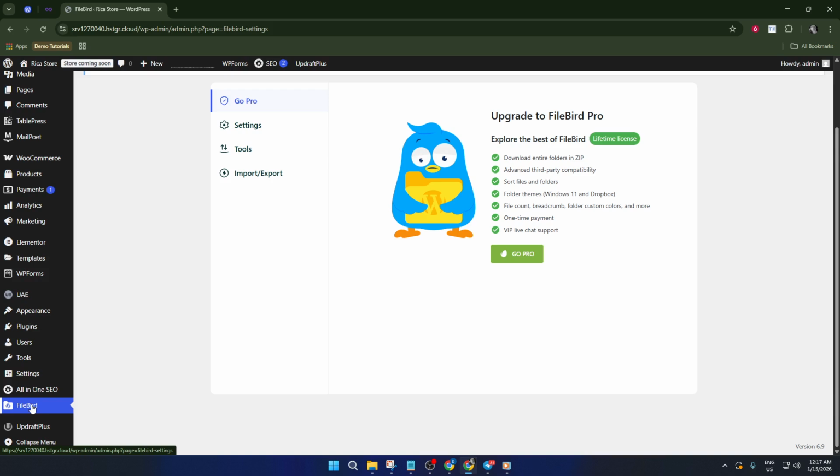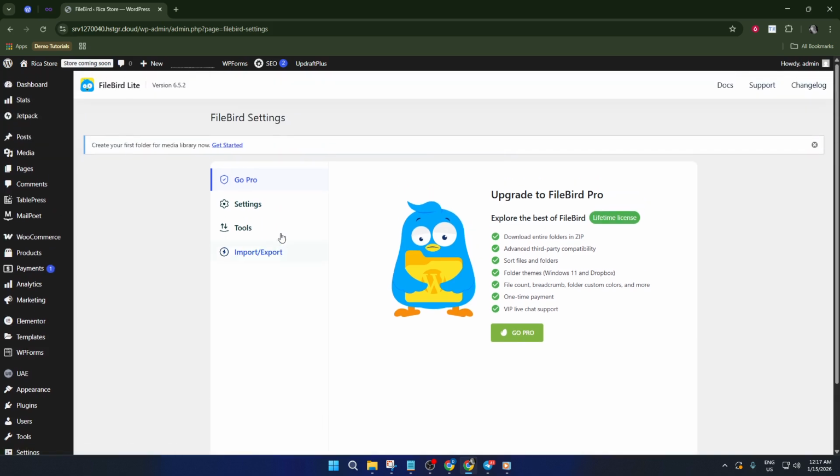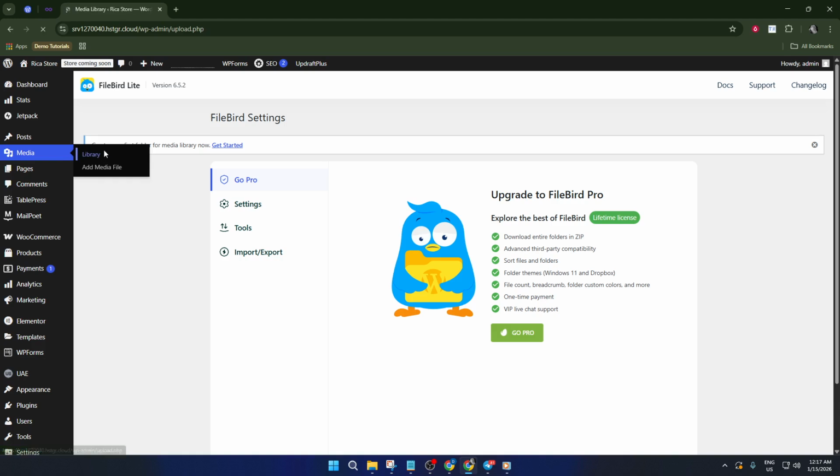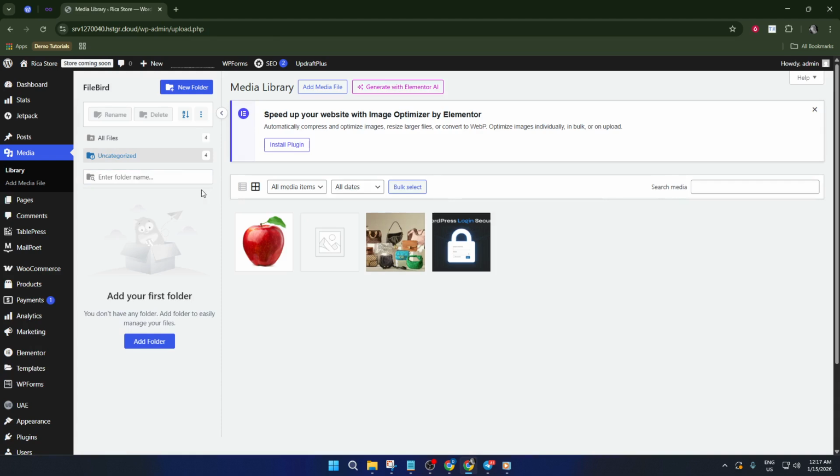Next, let's set up some folders to keep your files sorted. Go ahead and click Media in your dashboard, then select Library. You should now see a new sidebar on the left with Filebird's controls. Look for a button or icon that says New Folder. It usually looks just like a little folder, so it's easy to spot. Click it, and you'll be prompted to name your folder.